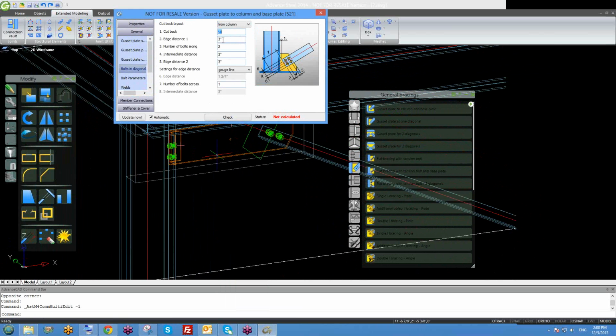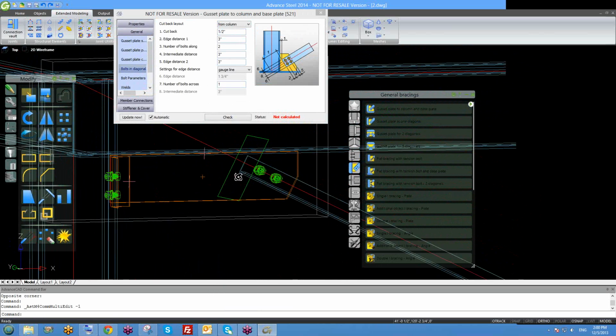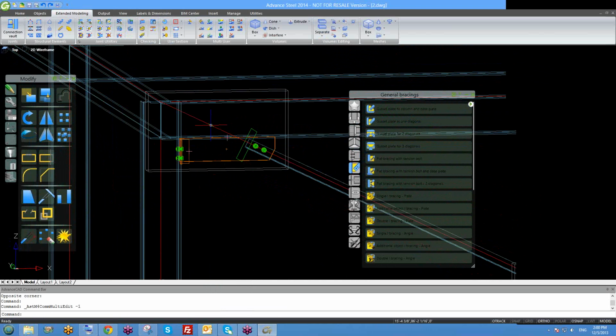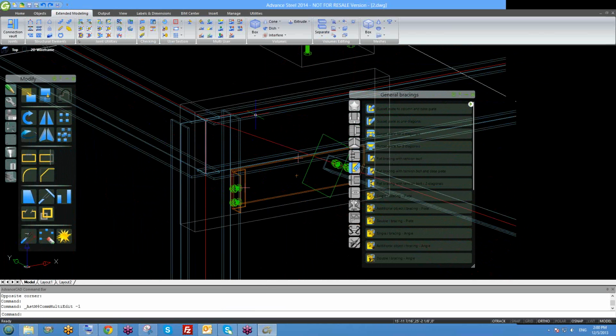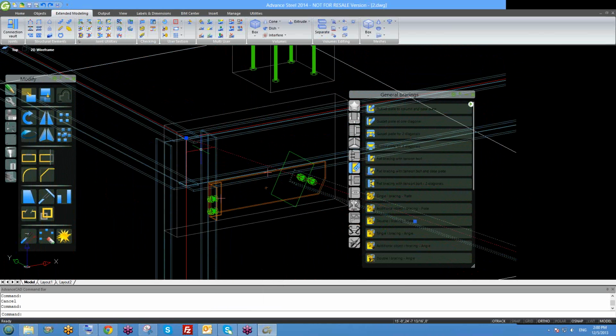Just need to work on my cutback. Cutback is fine, and then play with this diagonal member.